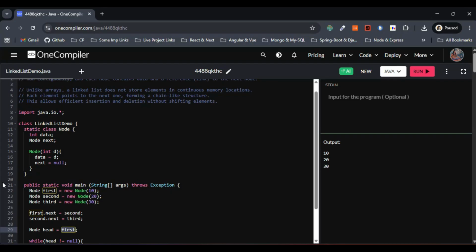Browser history. Usually you'll be knowing the browser history. So forward and backward navigation in the browser history will be done via a linked list itself. Then undo and redo operations in editors. If you consider any text editor, there will be undo and redo, right? So we can undo the text or we can redo the text. For that, we will be making use of the linked list.